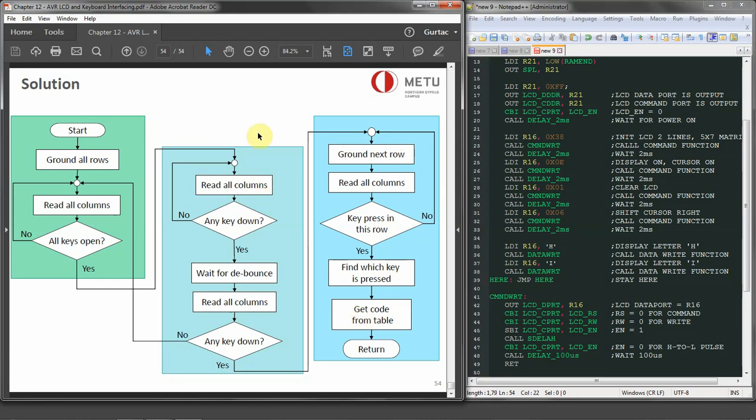So this is the end of this chapter. If you have any questions related to the LCD, switch debouncing or the keyboard interfaces, note them down and you can ask me during the QA session.